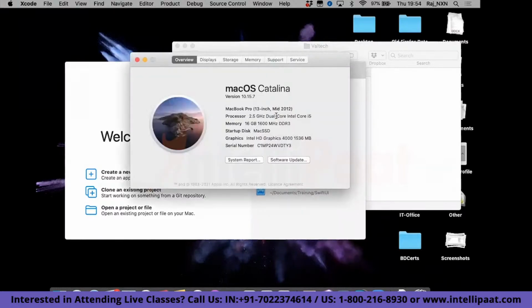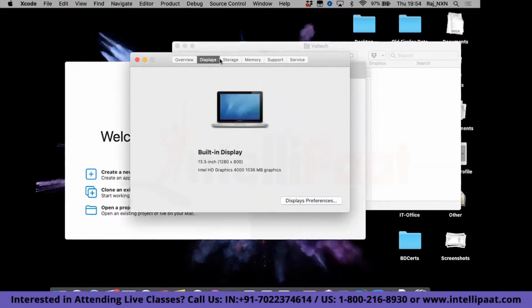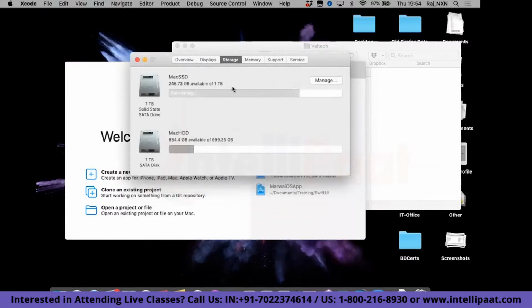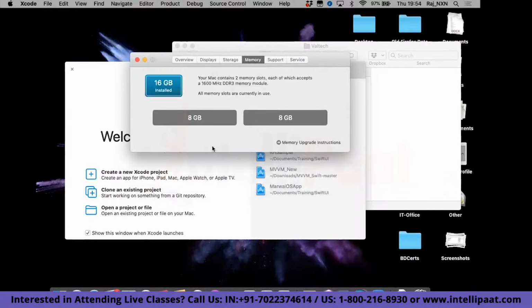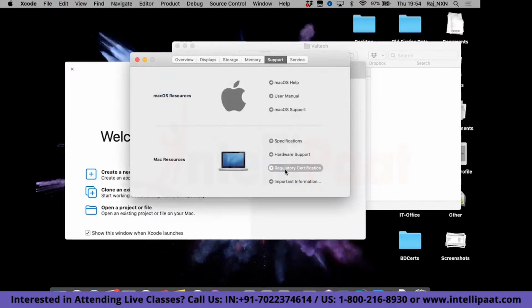What is your processor? What is your memory? What is the disk size? What is the graphics and all those things? It shows displays. It shows the storage. How much storage do you have? I actually have 2 hard disks installed, so it shows me 2 hard disks. It shows memory, and whether you can upgrade your memory or not. You can check for support for upgrading.